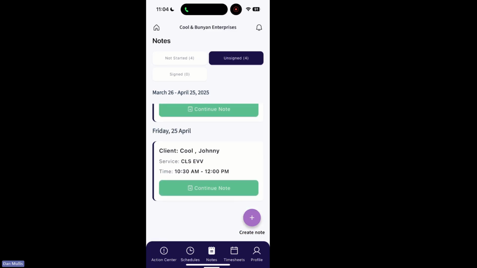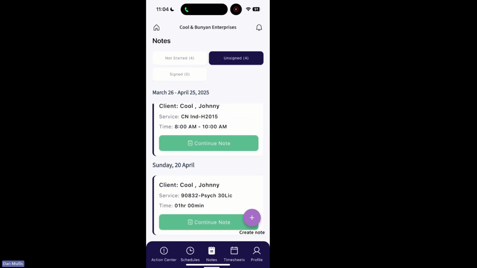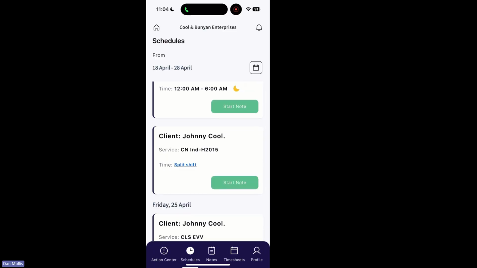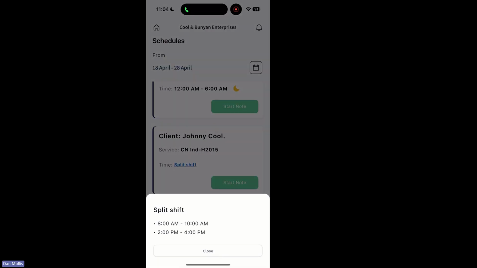Multi-time notes are now fully supported. But they must be scheduled. So non-scheduled notes for multi-time are not currently supported. So multi-time would be like split shift. If we look at community networking, for instance, if I go back to my schedule, that is very clearly indicated. You see the split shift here. And if I click on split shift, it shows me that's exactly what this is.